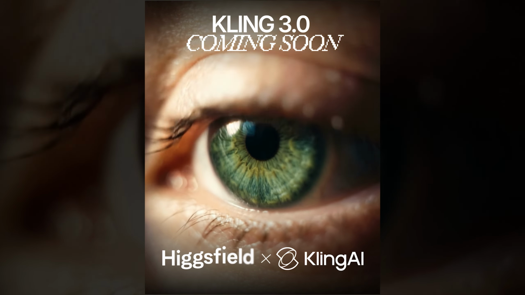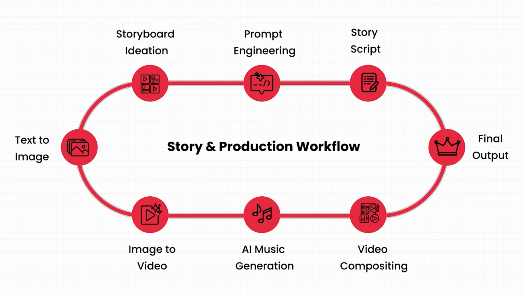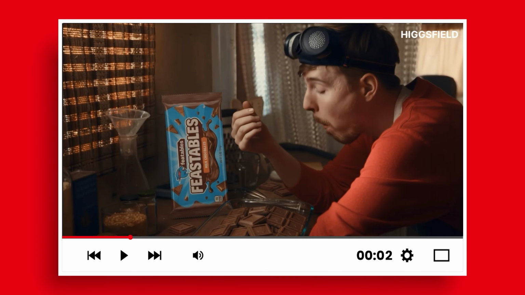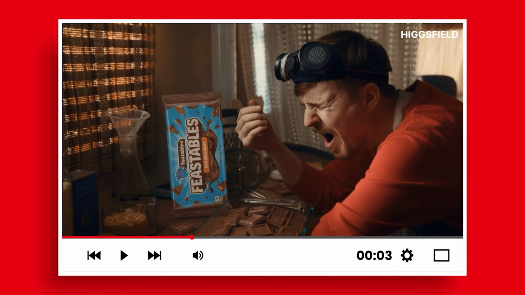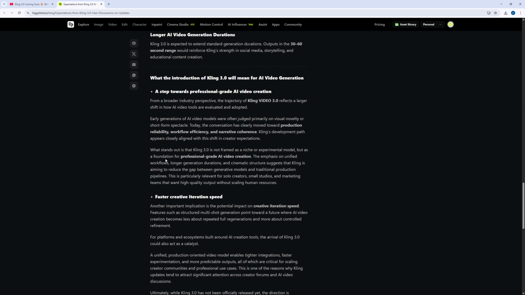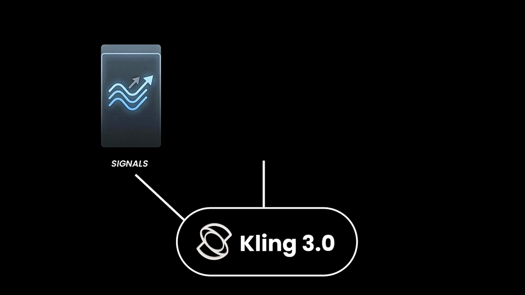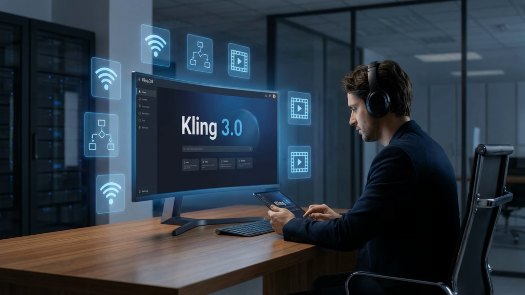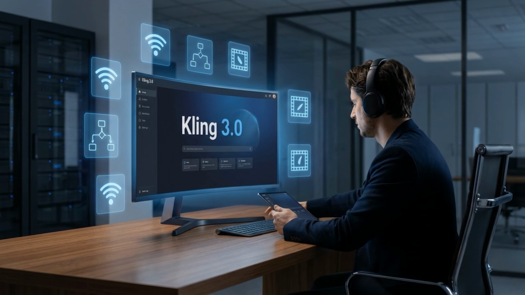Kling 3.0 is exactly what we need. Unified workflows, longer clips, cinematic structure, closing the gap to traditional filmmaking. That's the complete blog breakdown. All the signals, builds, expectations, and why Kling 3.0 could be a game changer for creators like us.